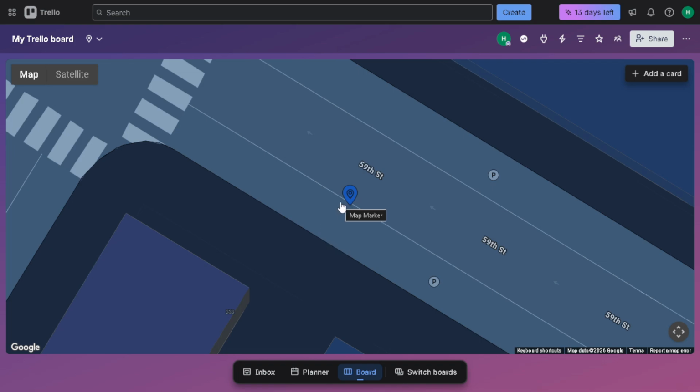And there you have it. Now you know how to add a Maps view to your Trello boards. This feature can be incredibly useful for tracking location-based tasks and keeping your team organized.